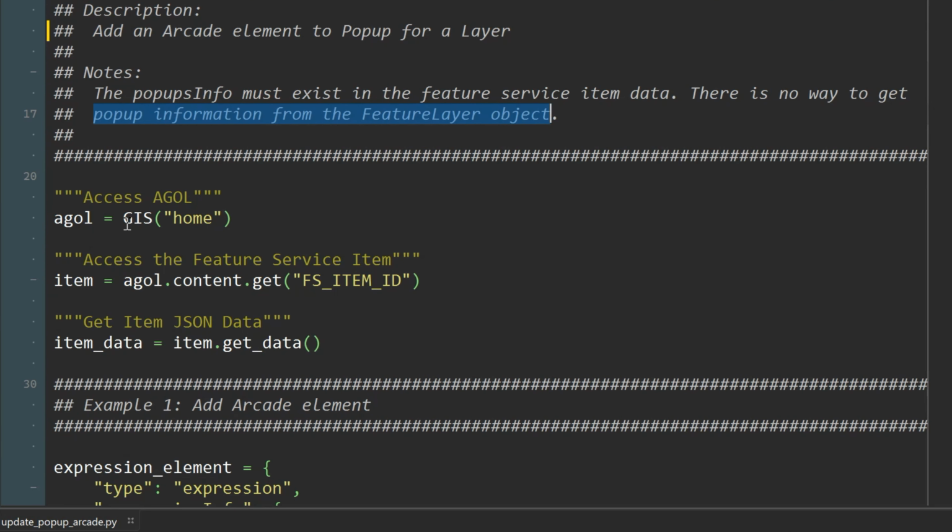We first access ArcGIS Online using our GIS class and supplying our home string. We assign our GIS object to a variable called agol. We then use our GIS object content manager get method, supplying in our feature service item ID, which I'm going to paste in now. The get method will return an item object that will assign to a variable called item. We then use the item object and call the getData method to return the definition as a Python dictionary, and we'll assign that dictionary to a variable called item data.